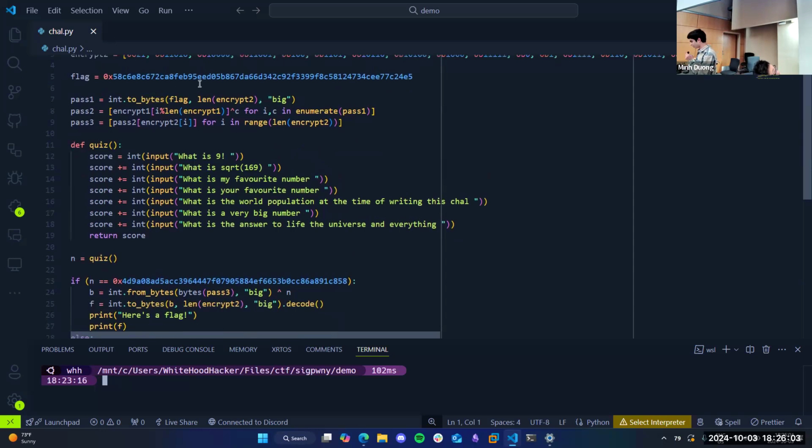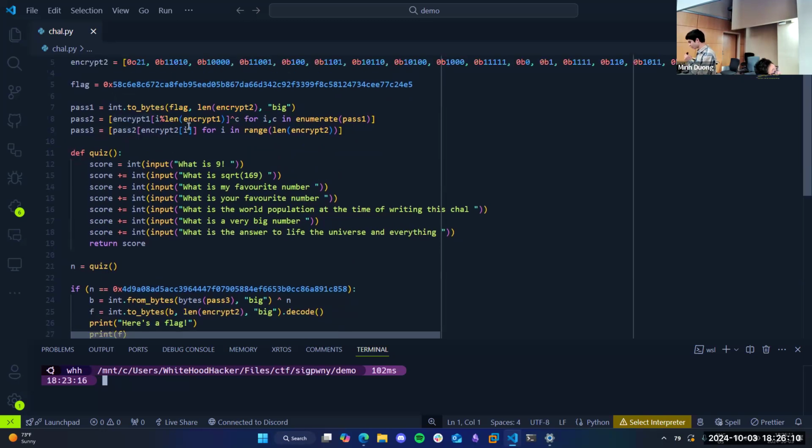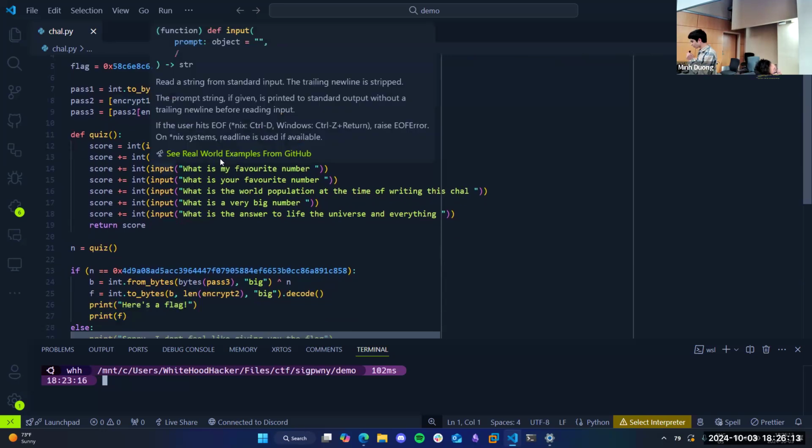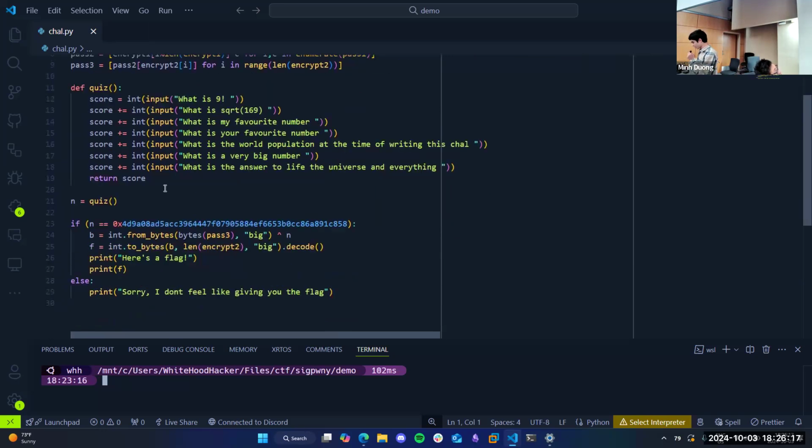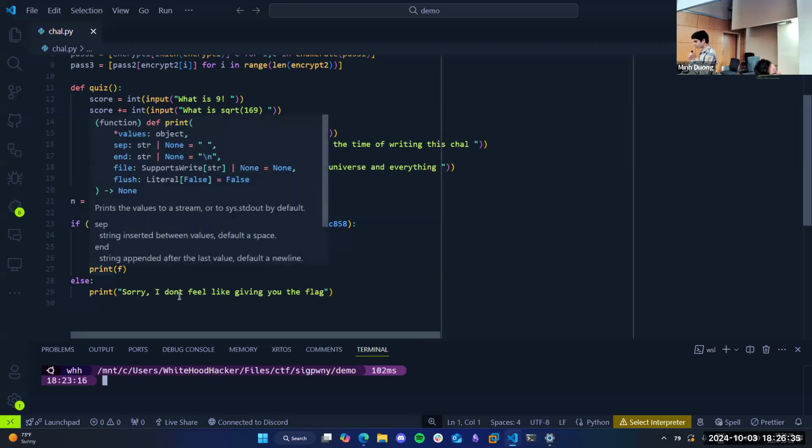It's doing some operations here on encrypt1, encrypt2. There's this quiz function that asks you a bunch of questions, and then this is what is actually running when you run this challenge. It's going to call the quiz function. Quiz returns some number. It checks if this number is equal to some value, and then it does some computation and prints the flag.